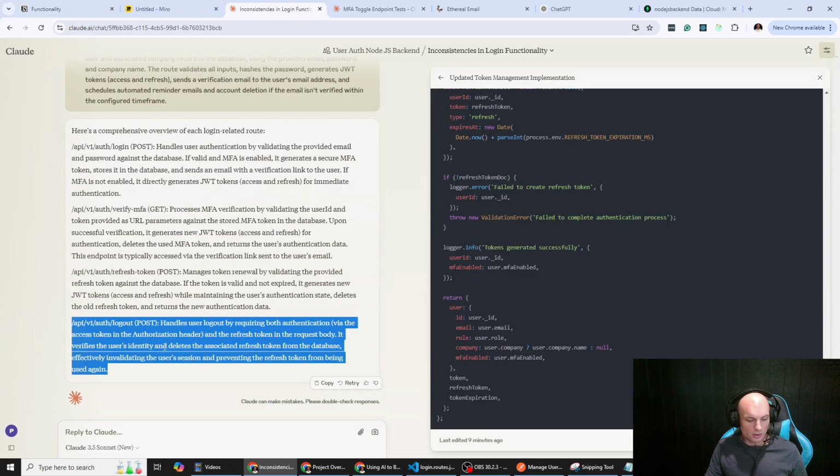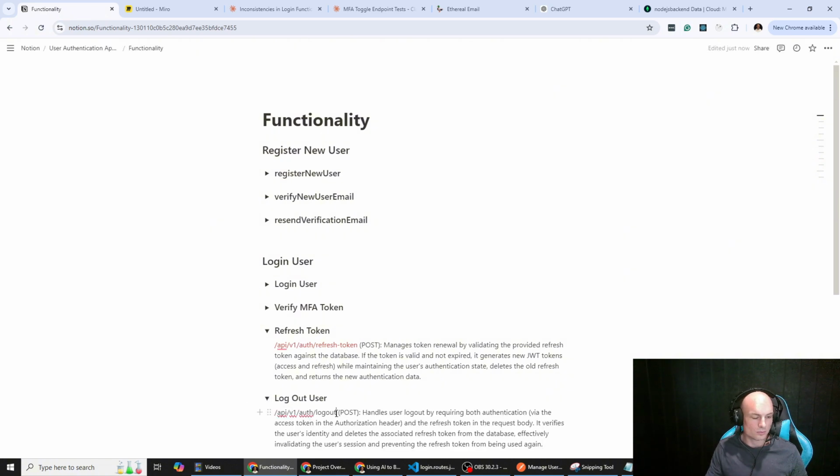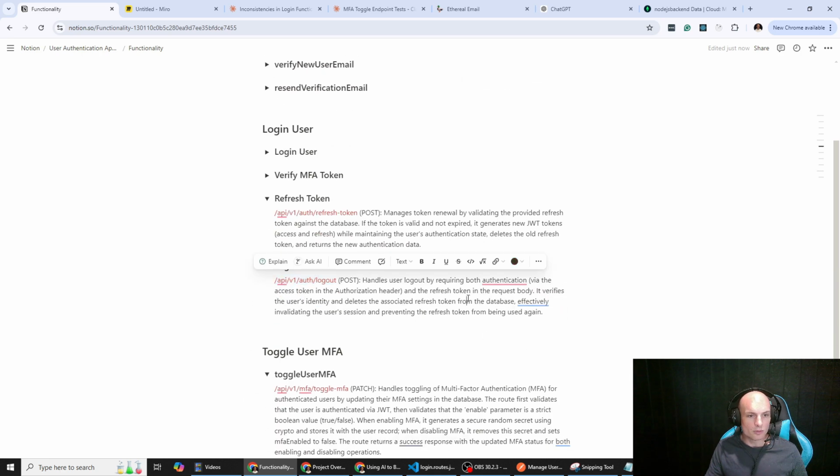And then finally, logout user. Obviously going to be fairly straightforward to understand. Toggle logout user. Okay. It handles user logout by requiring authentication and refresh. It verifies user identity and deletes the associated refresh token from the database, effectively invalidating the user session and preventing the refresh token from being used again.